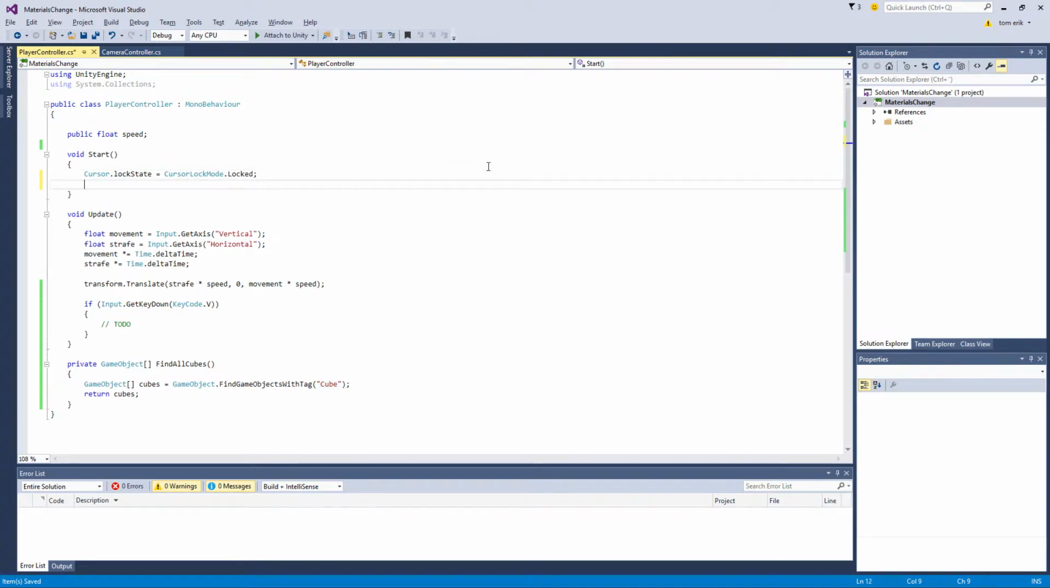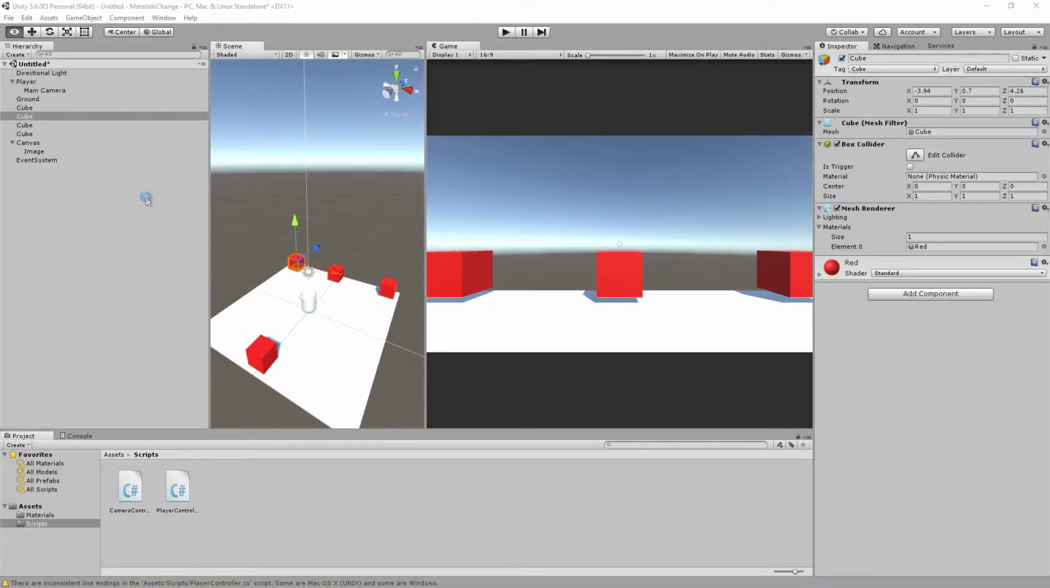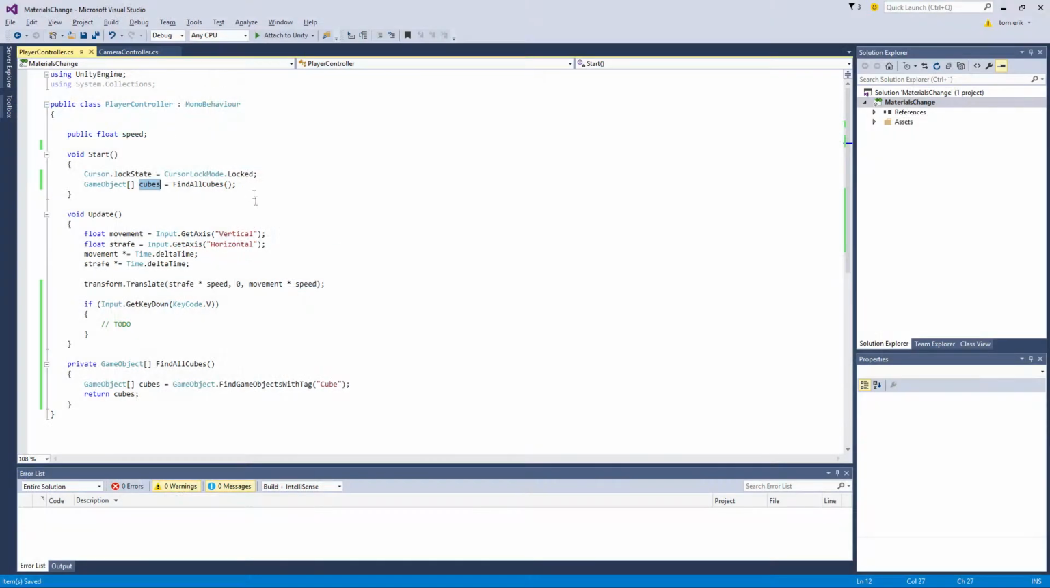So say game object cubes equals find all cubes. So now I have an array of game objects which will contain all of the things tagged with cube, which is these 4. Now let's try to figure out which is the closest cube, because that's the one we want to change the color of, right?